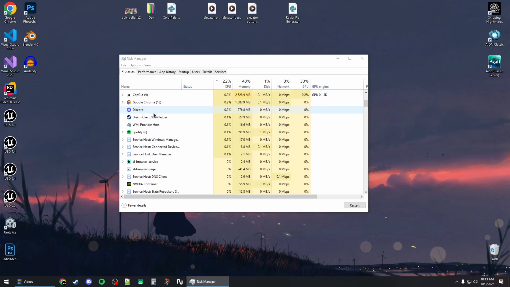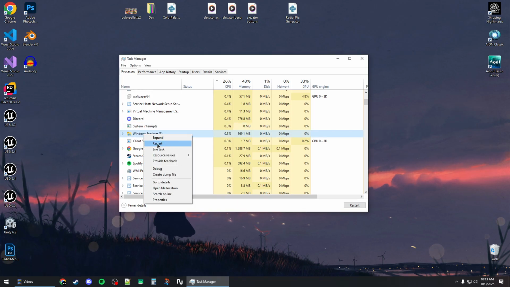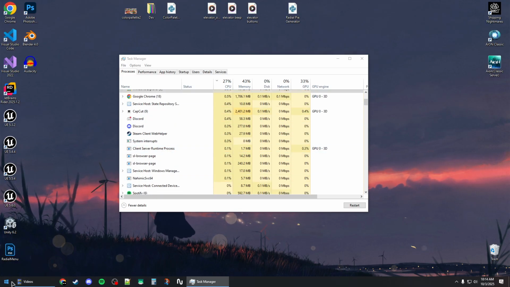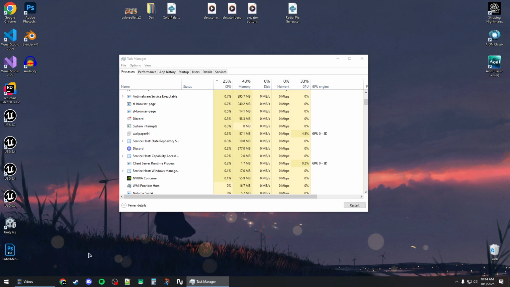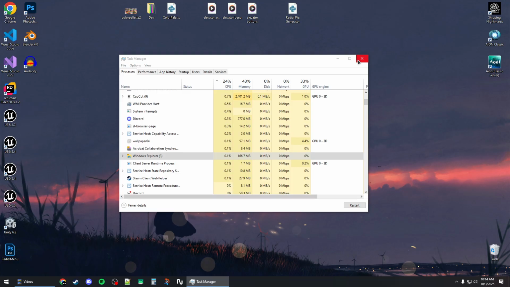Now once you find the Windows Explorer, you want to right click on it and then click on Restart to restart it. Now that should restart your Explorer. Now you need to check if the start button is working again. If it's not working, here is a second way to fix it.